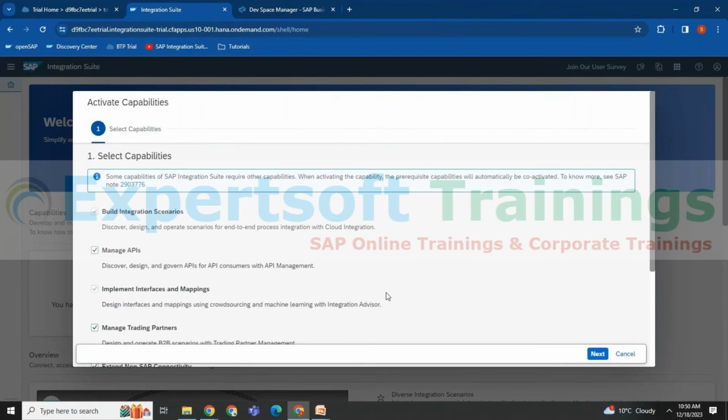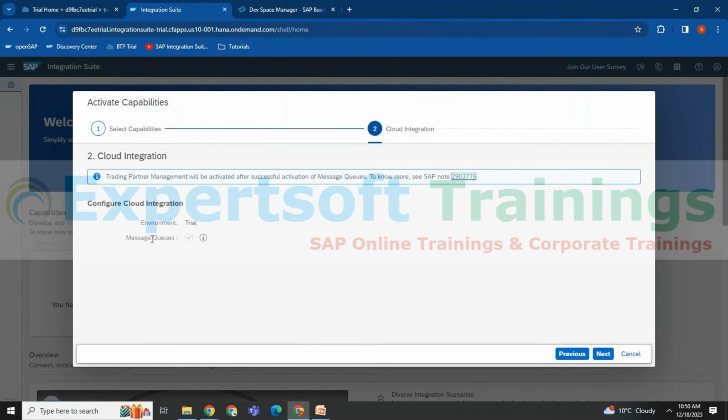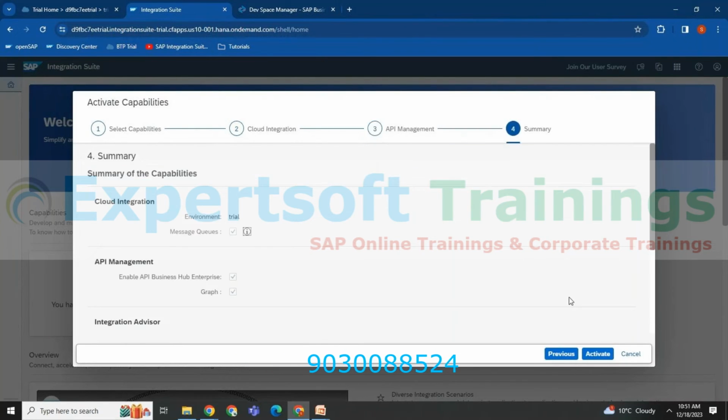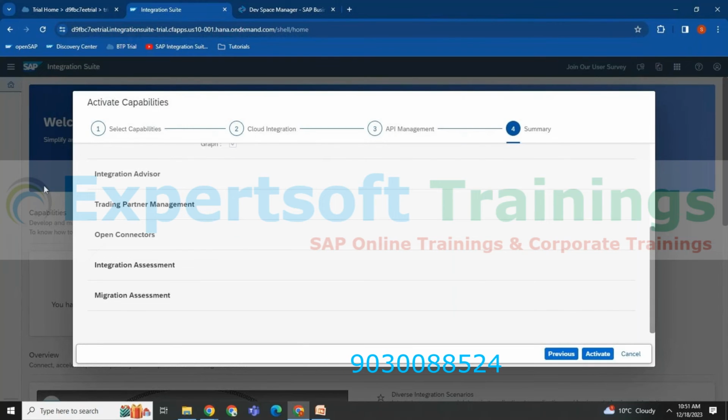All right. Click next. Message queue, next. Just follow the on-screen instructions. Enable API Business Hub, SAP GraphQL. This is something new, and if you are not aware of GraphQL as such, I encourage you to please Google it. GraphQL is another set of APIs, you can say, another way of integrating. You can say various relationships. So there are Graph APIs available, and it itself is a different domain.